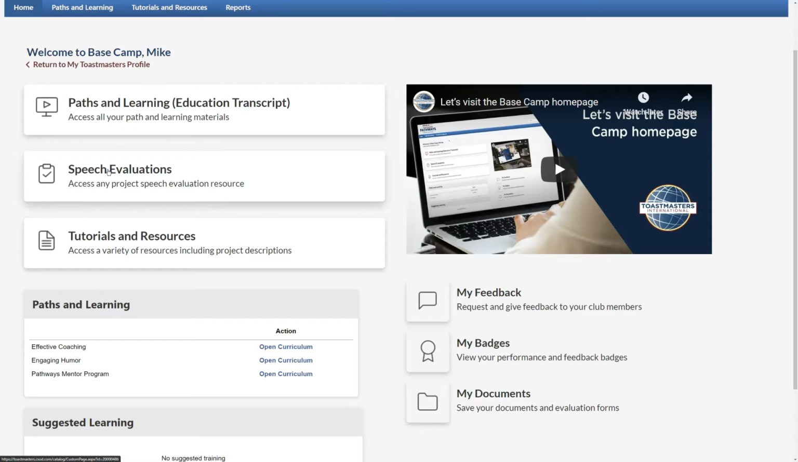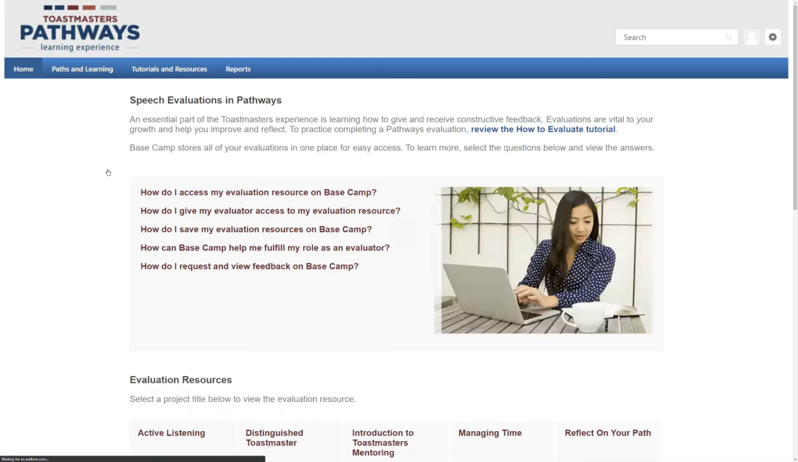Right below this top one, you'll see it says Speech Evaluations. If you click on that, it gives you a little bit of an overview on evaluations. You can review how to evaluate somebody. There's a bunch of helpful hints here that you can go in and click each of these to find out more information.